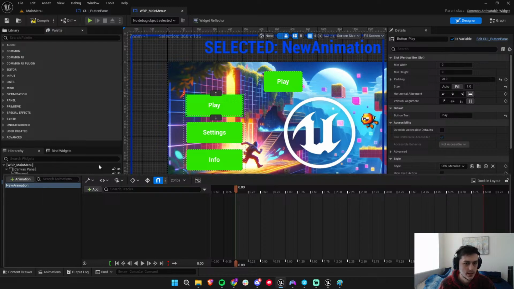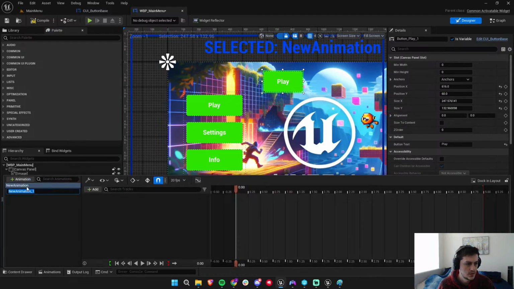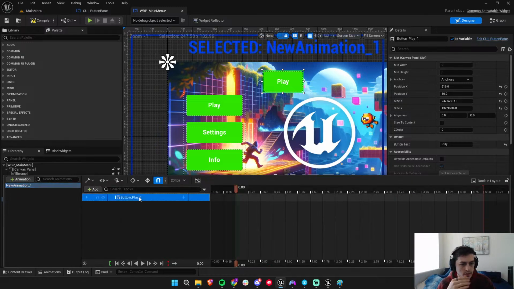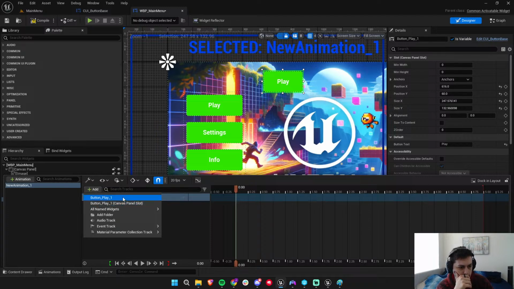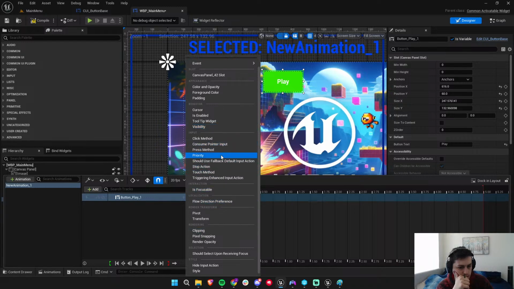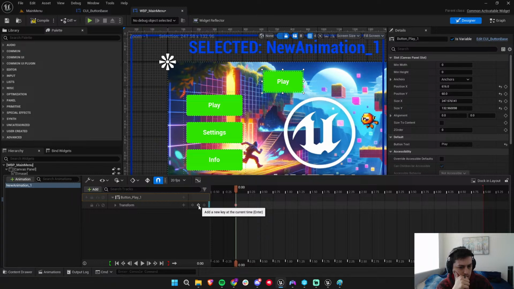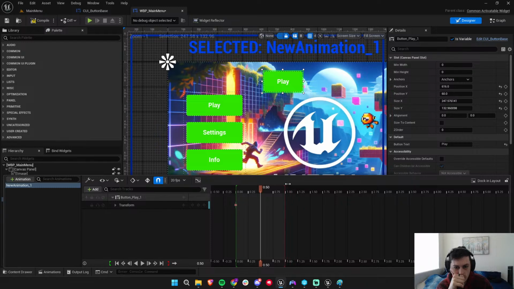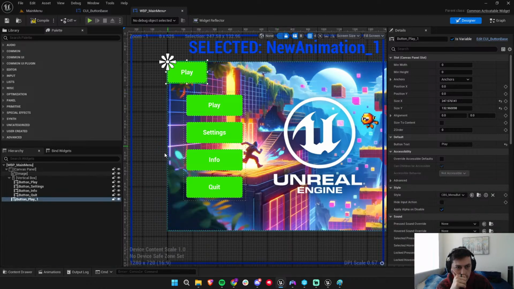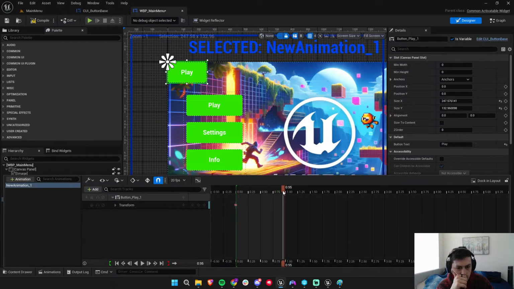Okay, so let's delete that. New animation. Add button one. Let's go ahead and add transform. We're going to add a current key here. We're going to go to 0.5. Actually, let's go to 1. We're going to move this over here. Okay.